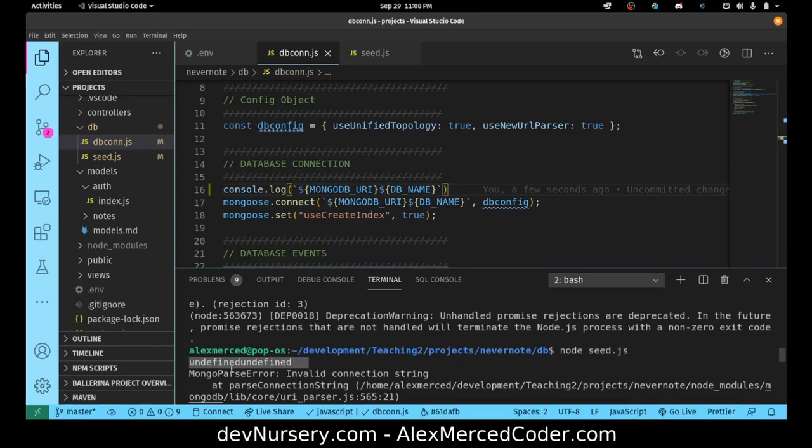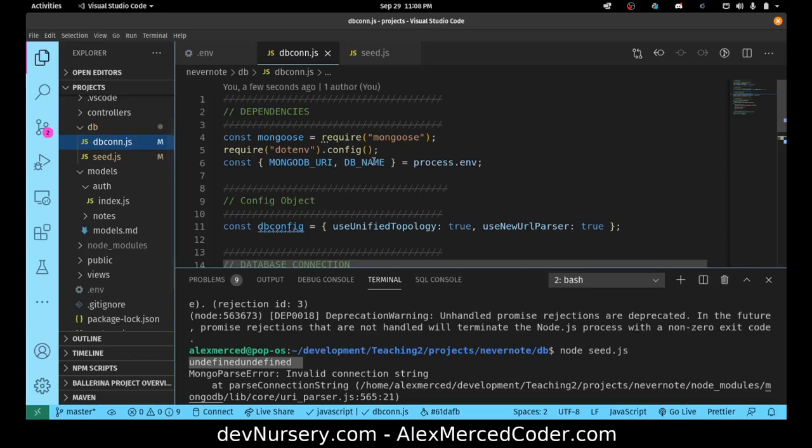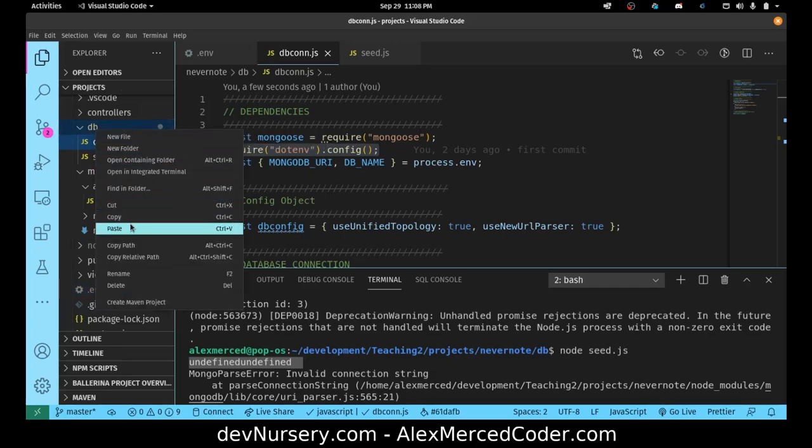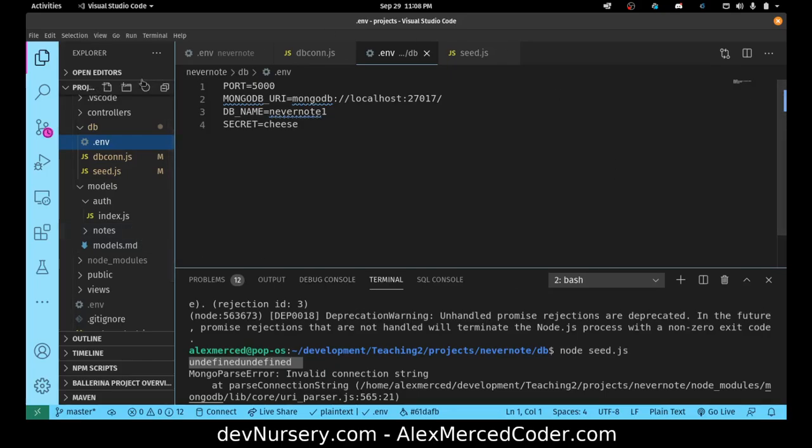Okay. Interesting. What that tells me is that it's not finding the .env file. And probably the reason is, when you run the .env function, it looks in the folder that you're in. So the easiest, quickest solution is I'll just make a copy of the .env file here for now into the database folder.